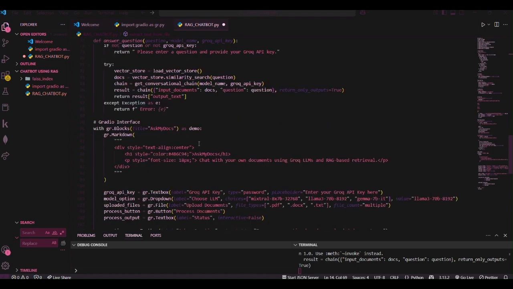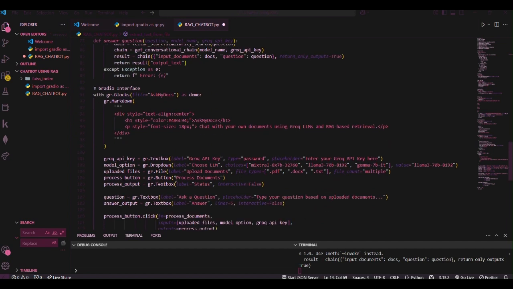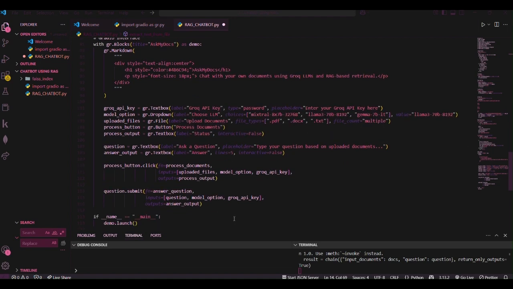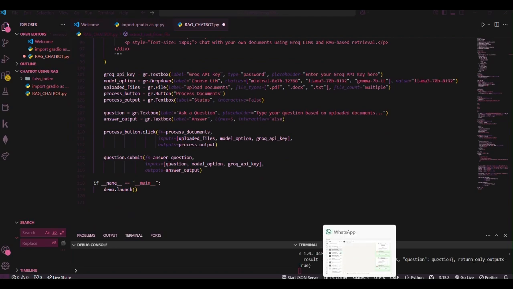This is the Gradio interface I am using. I have used some CSS styling to make it more decorative. And here are the dropdown, file button, text button and all this. So let's see how it works now.